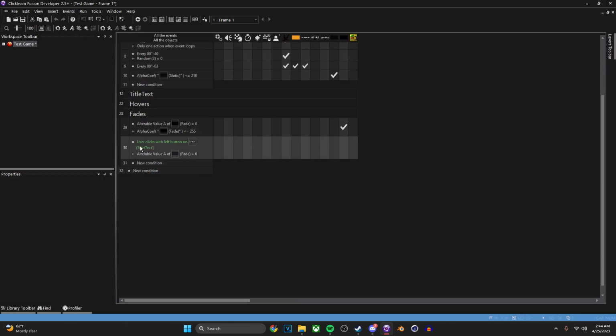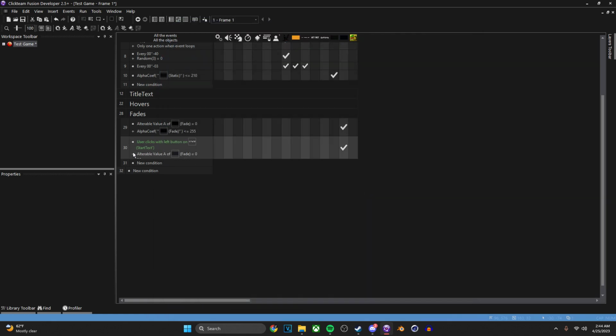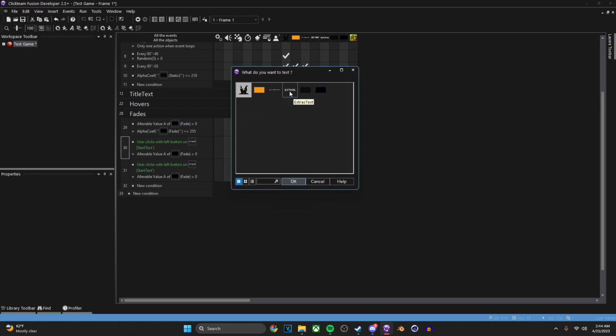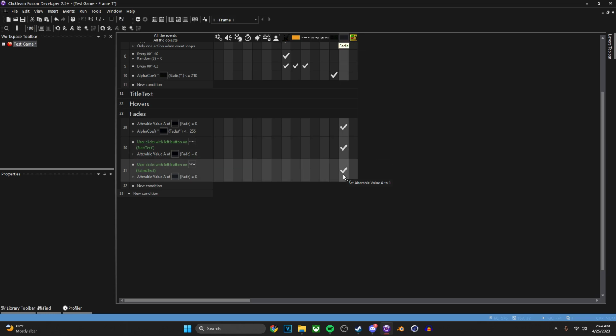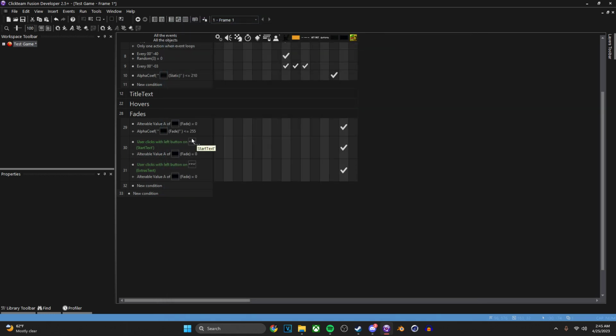Okay. So now that says the name, alter value fade. We can go ahead and set 1 to the fade. And then copy and paste the same thing. Double click on the little icon right there and put extras. And then we go ahead and set that to 2. So for the start, we had it to 1. For the extras, we put it to 2.